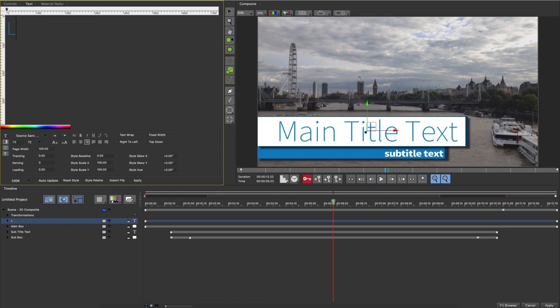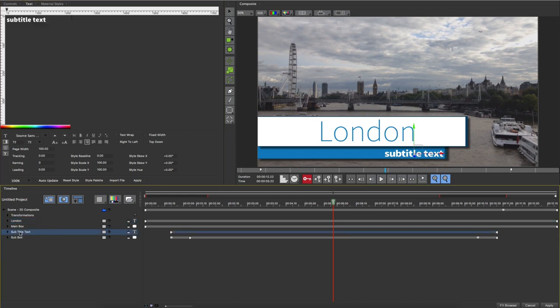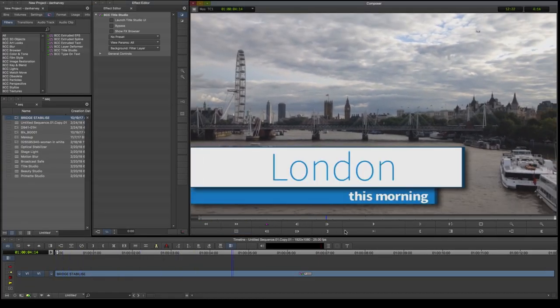I'll select the main text track in the track view and edit its contents in the Text tab in the Controls window. Now I'll select the subtitle track and edit the text. I'll reposition the subtitle track with the on-screen controls in the Preview window and hit the Apply button to return to Avid. Now my modified preset is applied in the timeline.